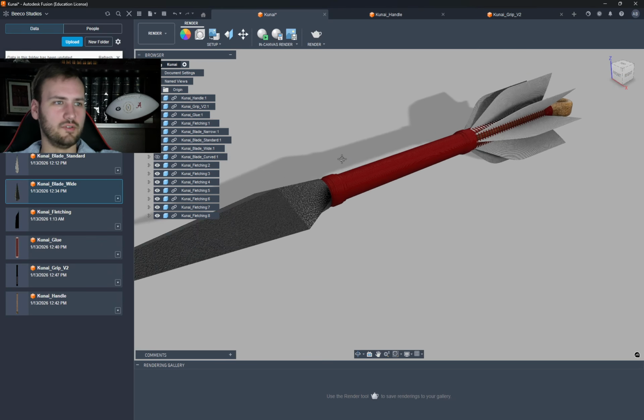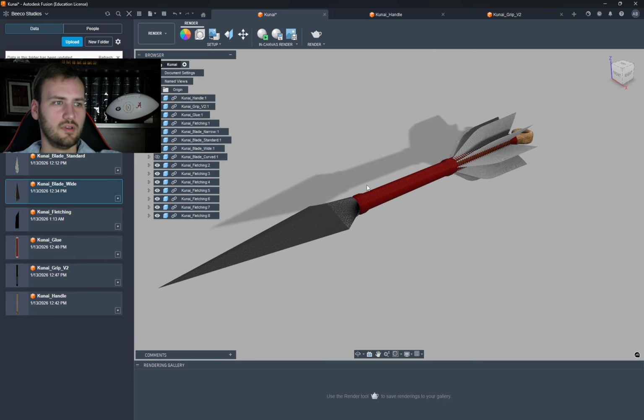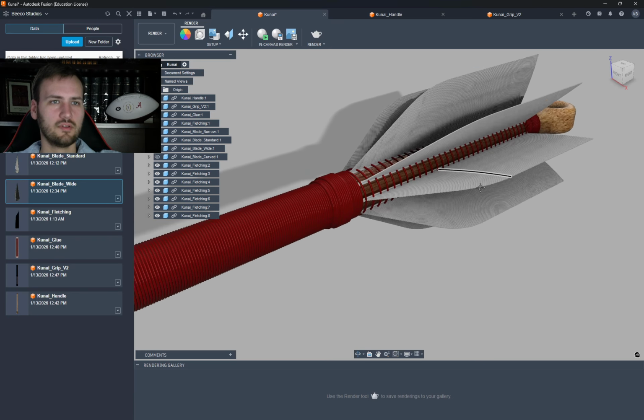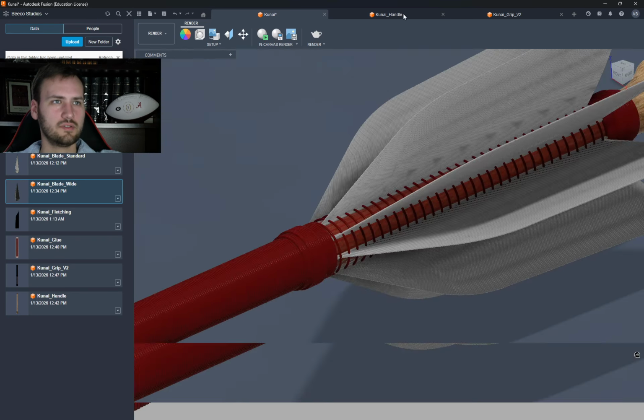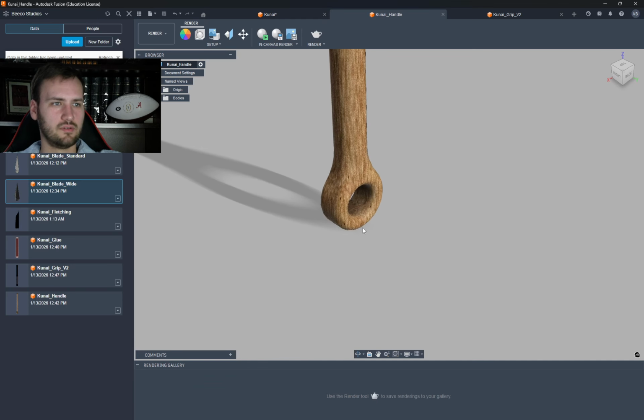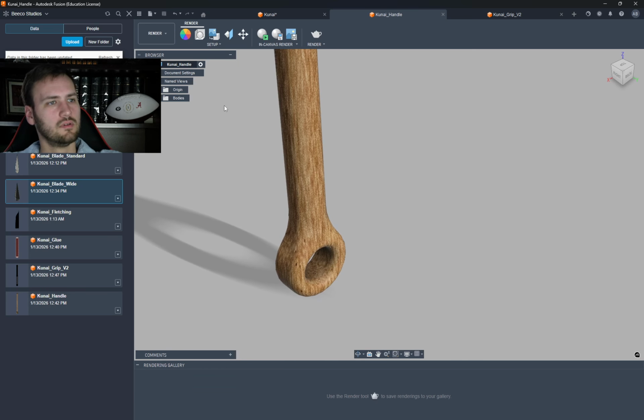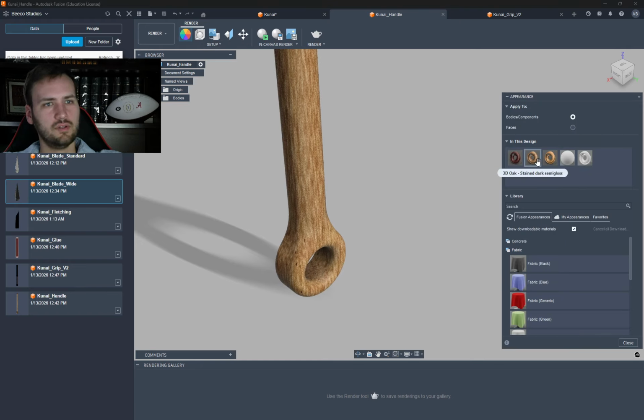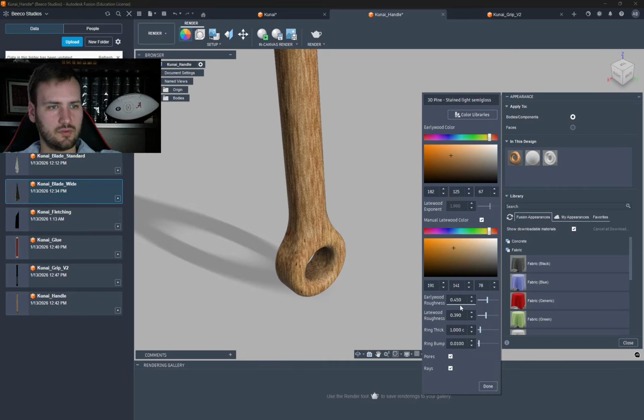That did wonders to it, I think. And of course, we'll go back to perspective. All right. So let's see if we can improve the handle then. Let's go back to here. We went with pine, so let's get rid of this one. Get rid of this one. Edit. What do we got to work with? Roughness.